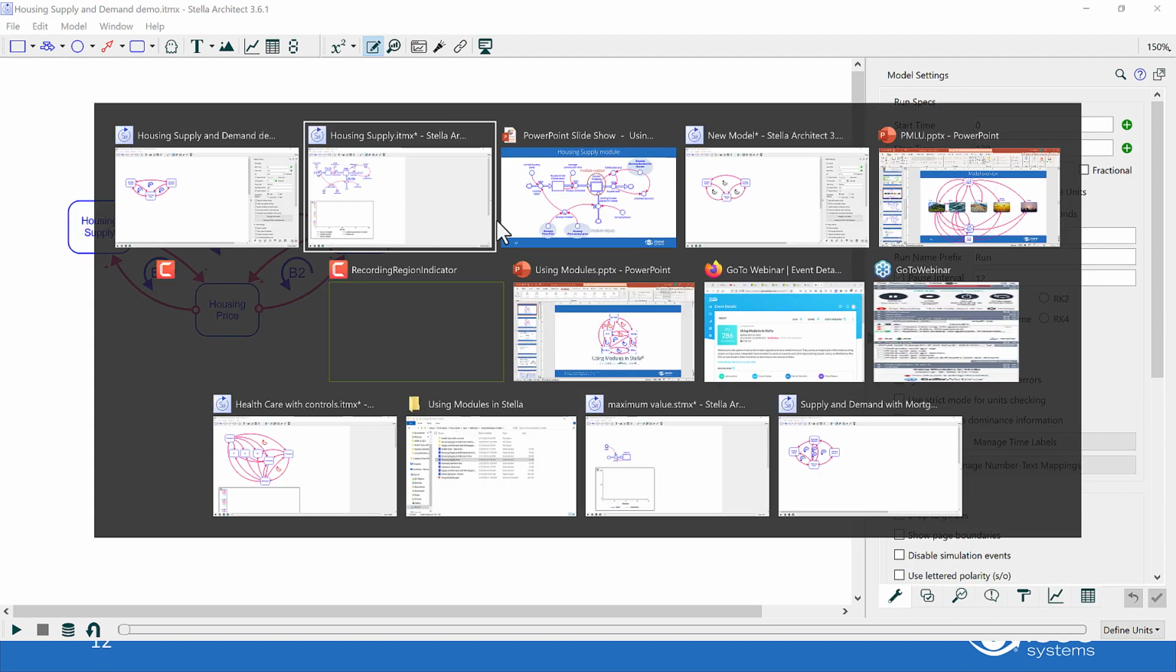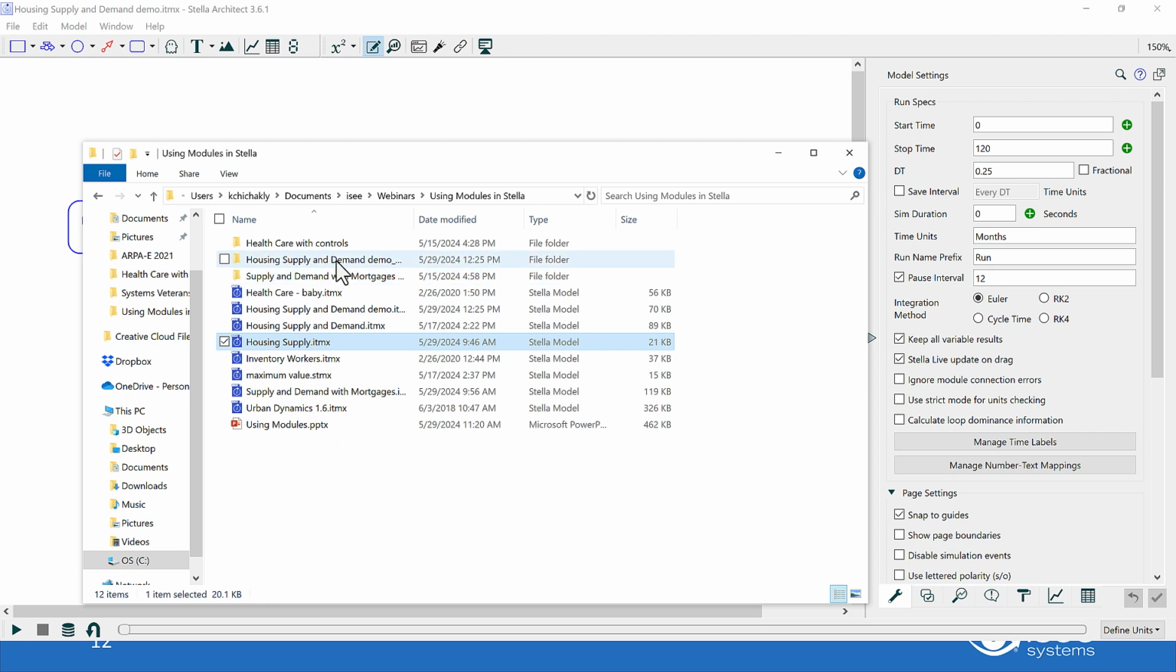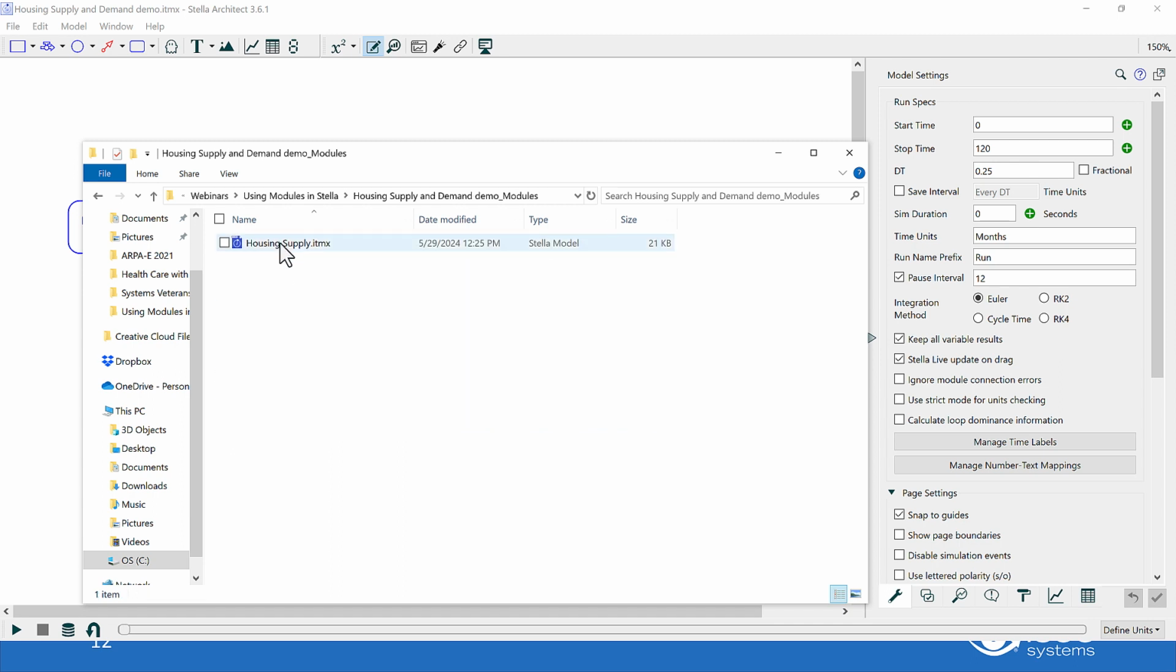When I go to my directory, somewhere here it is, I now have a new folder that wasn't there before. Now, you don't know it wasn't there before, but trust me, it wasn't. That is the name of my model, housing supply and demand demo, with underscore modules. And inside here, I have the model. That's where I'm pulling it from.